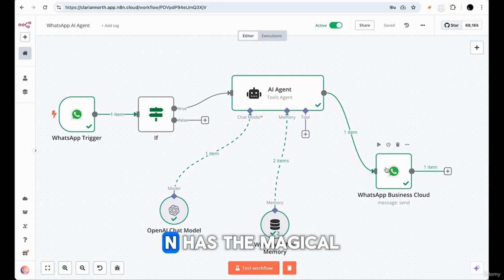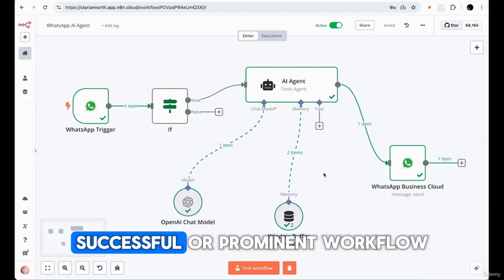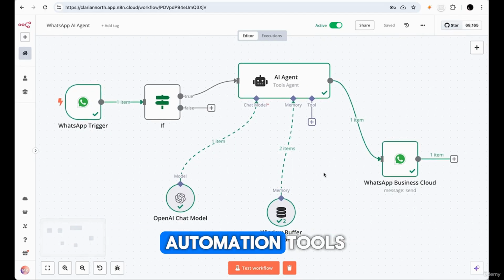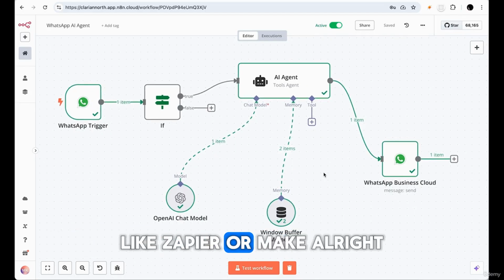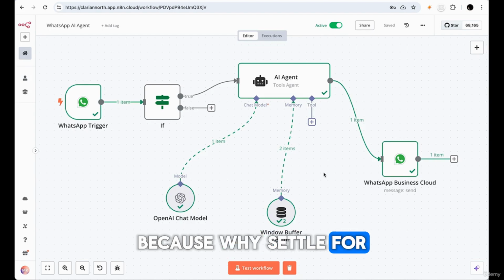So N8N has the magical ability to have a multi-data flow, cyclical nature that makes it stand out from other very successful or prominent workflow automation tools like Zapier or Make. All right, that's why we're using this. This is the bomb. We're using the best, because why settle for anything less?